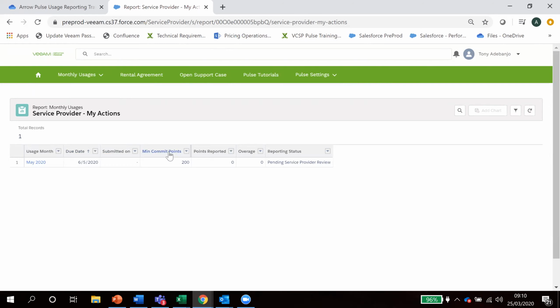Your minimum commitment as a partner. So if you're on a no commit, it will say 0. If you're on like a 1,500, it will say that over here. Once you report, you're going to see the points reported. If it is over this 200, then you would just see basically the overage, which just kind of shows you, okay, you're growing, for example. And then you also see this reporting status as well.